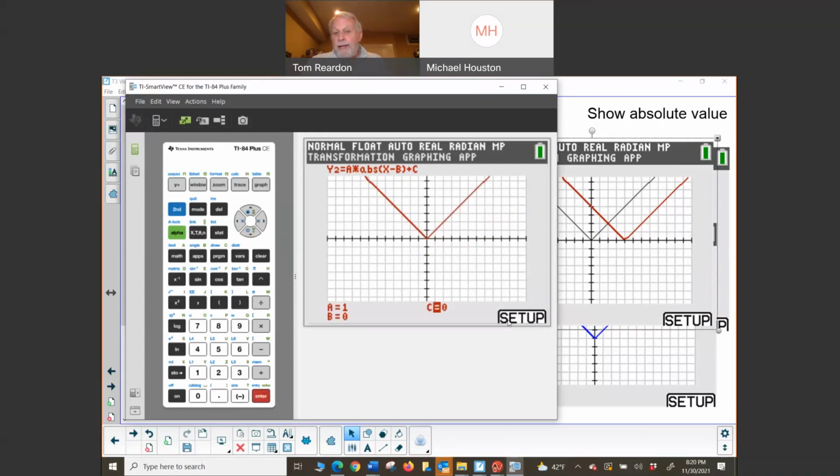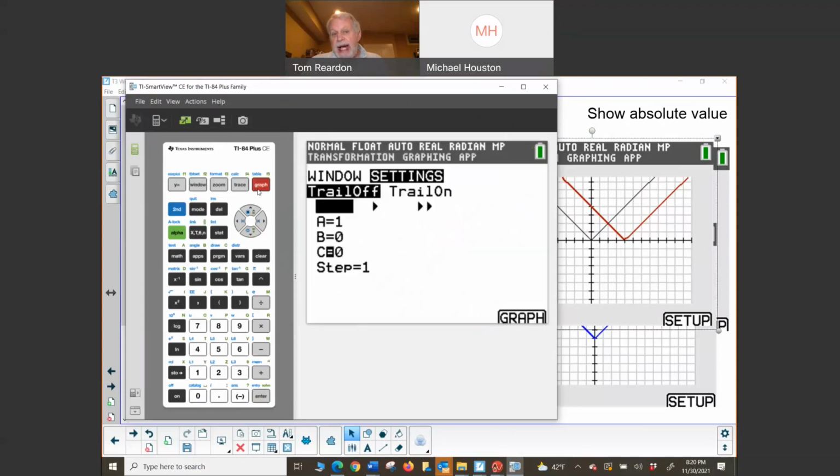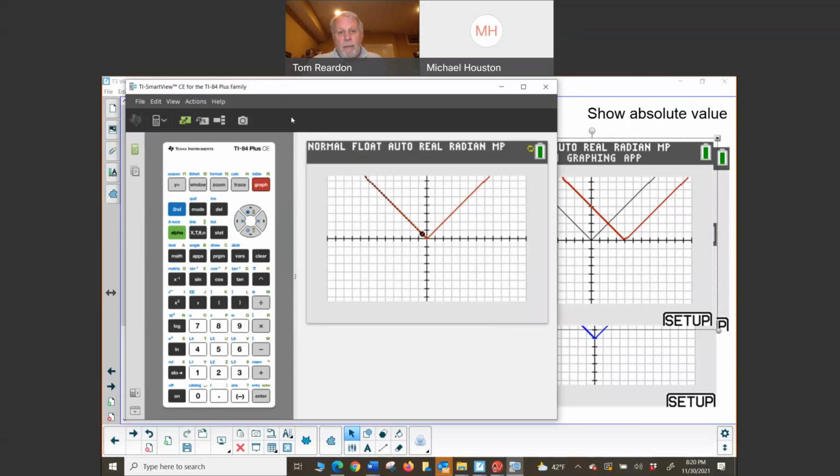I also will point out the setup. If you press graph, which is the key for setup, you can change the steps to, instead of 1, be like a half. But it will change the step for all three parameters, not just the one you're currently on. So that's the absolute value.